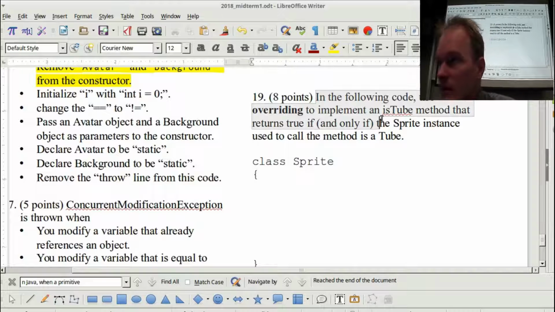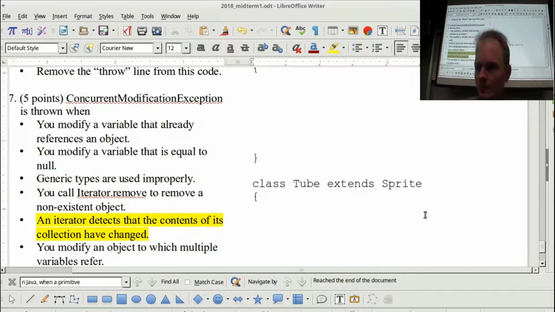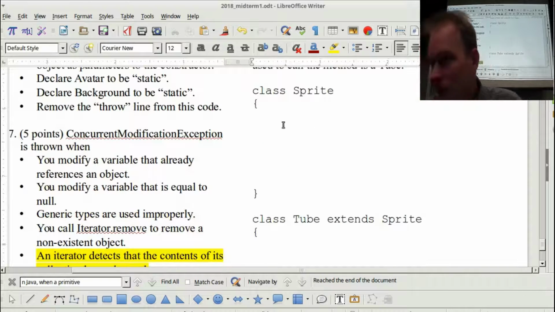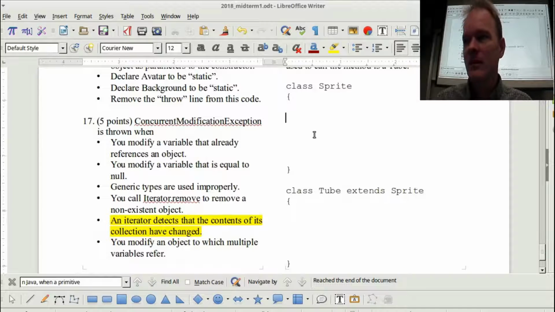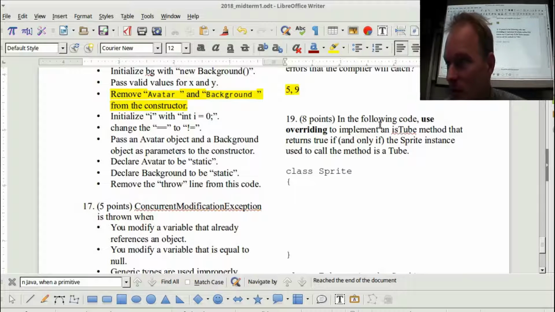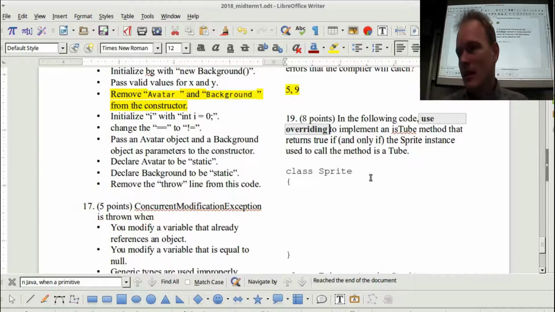In the following code, use overriding to implement an isTube method that returns true if and only if the sprite instance used to call the method is a tube. Okay, we did talk about overriding. We didn't talk about it as much as we talked about abstracts. So most of you did it with abstraction, and if it would have worked, then I tried to give you most of the points. Took off a couple for not doing what it said, which is use overriding. See how I boldified it? So that kind of says use overriding.